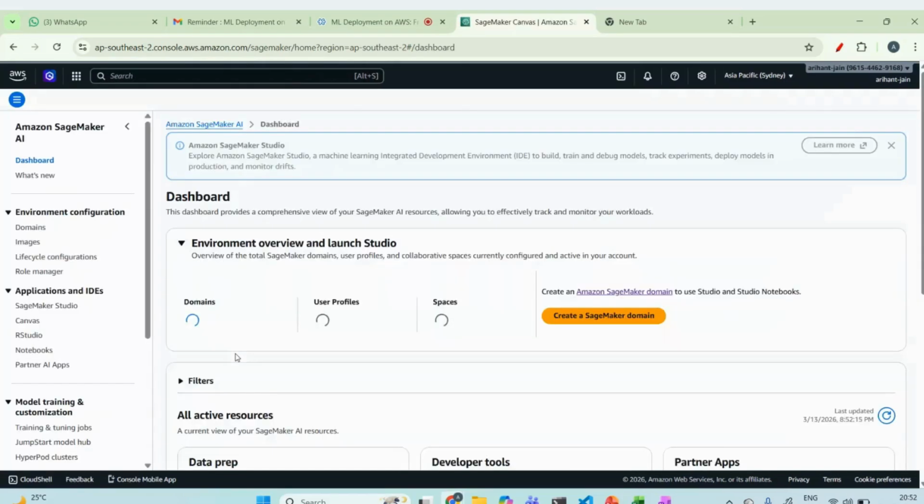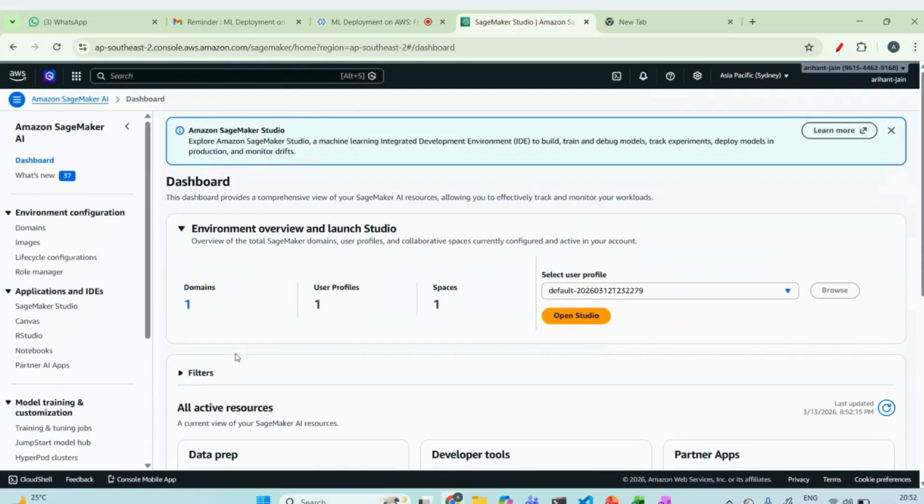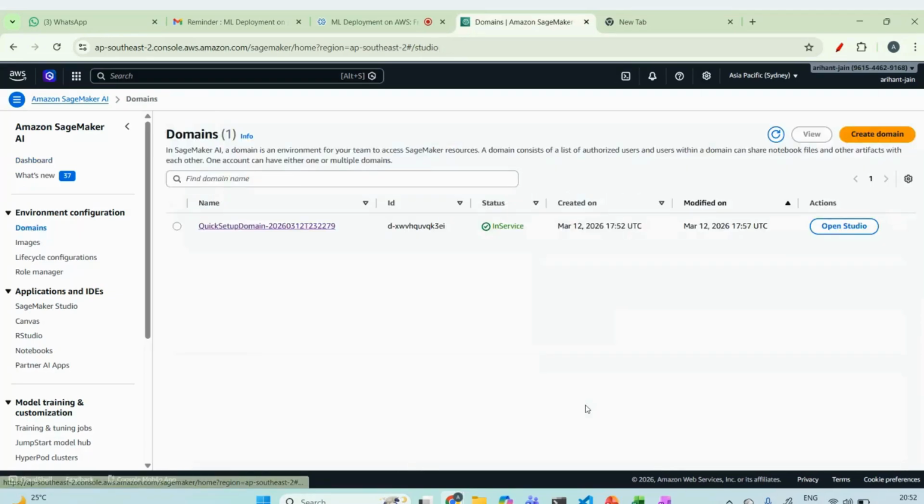So this kind of screen will get opened. Here you have to create the domains, right? In my case, I already have created the domain. If I create it here, it takes like 15-20 minutes, so that's why I already created the project yesterday. I'll quickly show you that part.